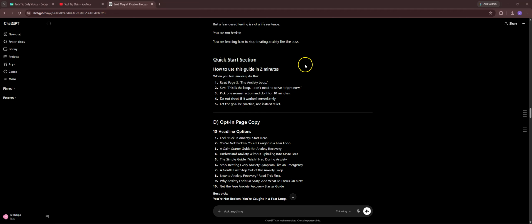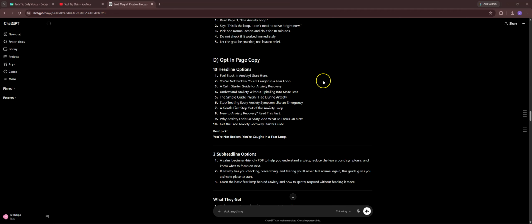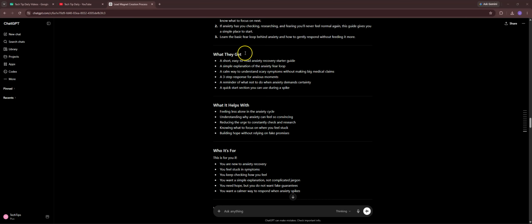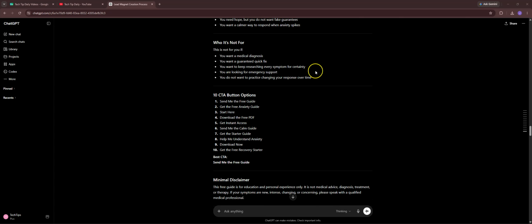Then we get the quick start section, how to use this guide, where we can actually include this for them to understand. And then the opt-in page copy, headline options, feel stuck in anxiety, start here, how we can basically promote it, the 3 sub-headline options, and what they get. And you can include that so that they understand what they're getting. So for instance, a short, easy-to-read anxiety recovery starter guide, calm way to understand scary symptoms, etc. Who it's for, who it's not for.